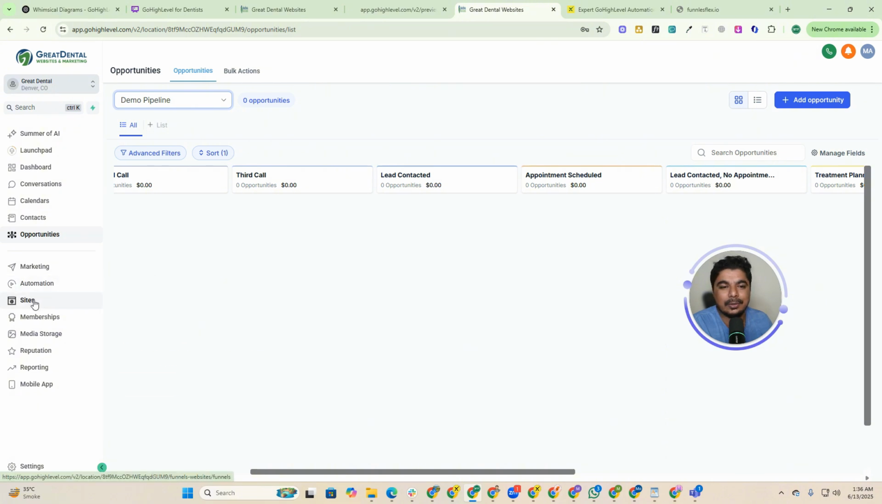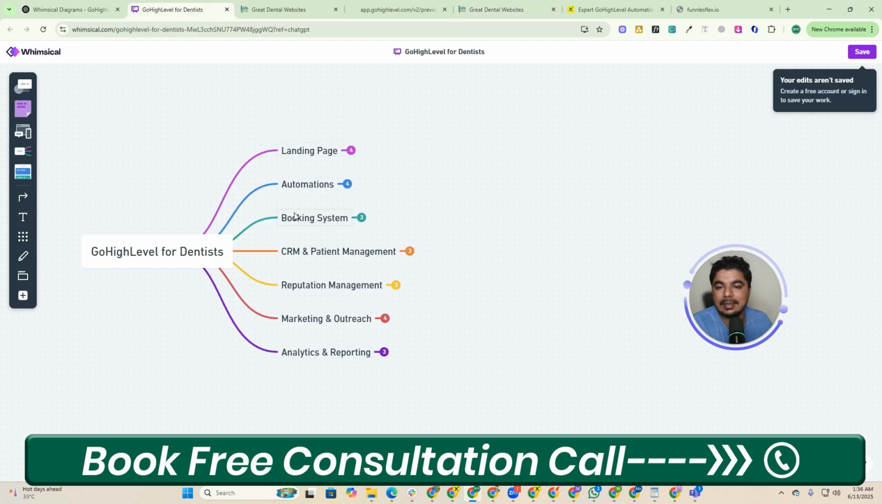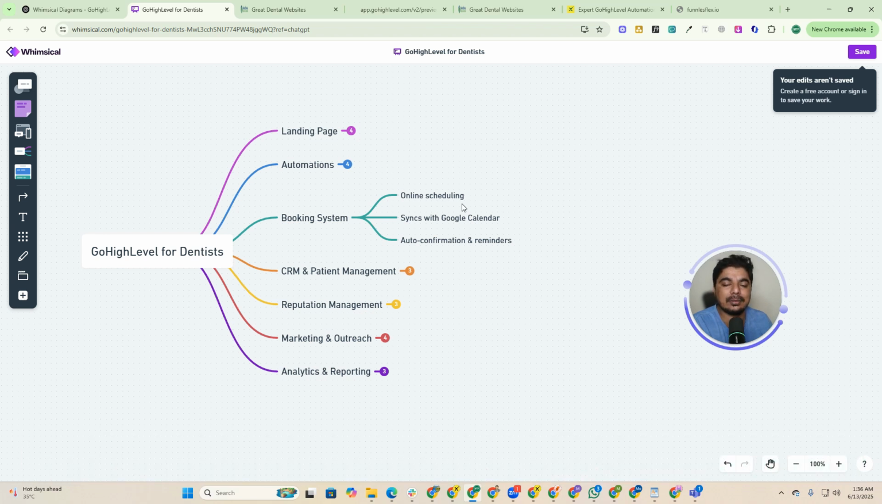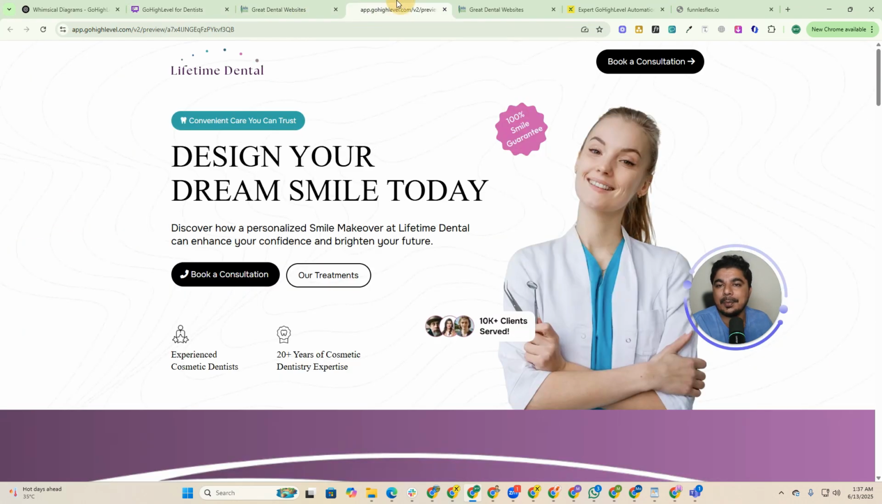And I will also go to the sites area and show you sites. The next thing is the booking system. You can make your own calendars, not just one calendar, you can make lots of calendars, and you can sync with your Google Calendar, your Microsoft calendars, and even link with your Yahoo calendars as well. And auto configurations and reminder setters for all types of customers and all types of needs. So for example, someone books an appointment with you. What happens on the backend?